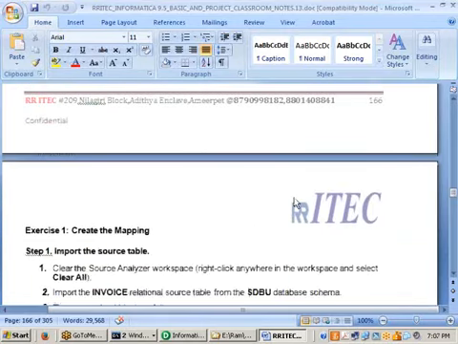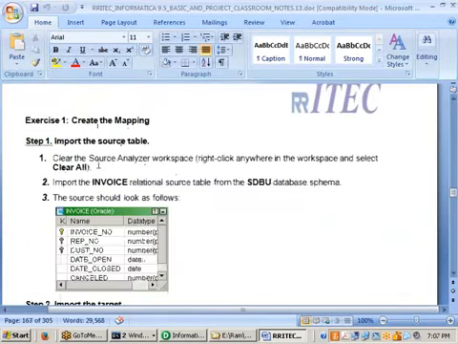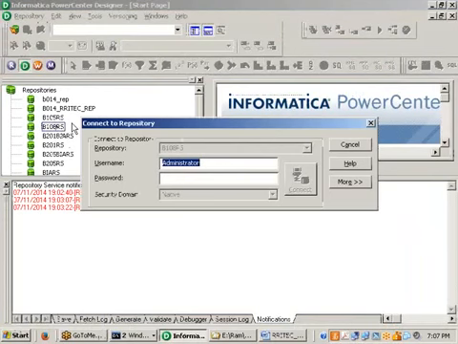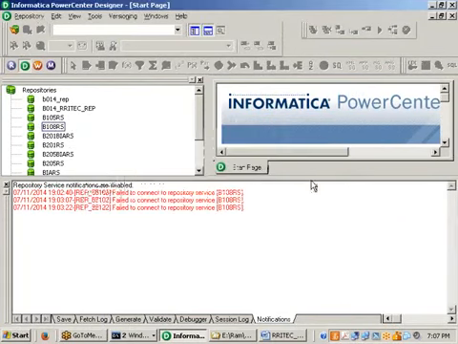In that way we are going to create the mapping, importing the source table. We want the invoice table as the source. Try to import that invoice table from the SDB schema. Go to the designer, then connect to our repository B108RS. Double click and provide the password, which is administrator. Click on connect. Now shortly we see the folder. Double click on that folder.